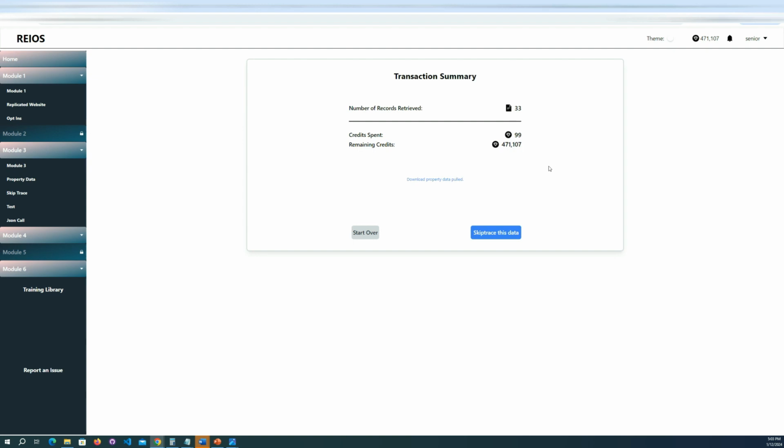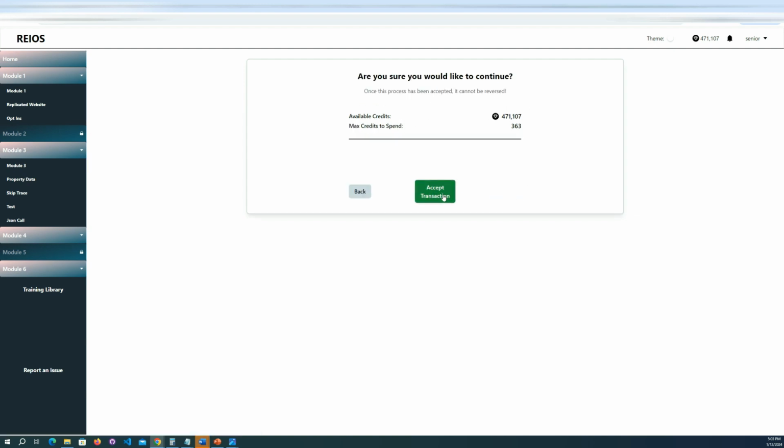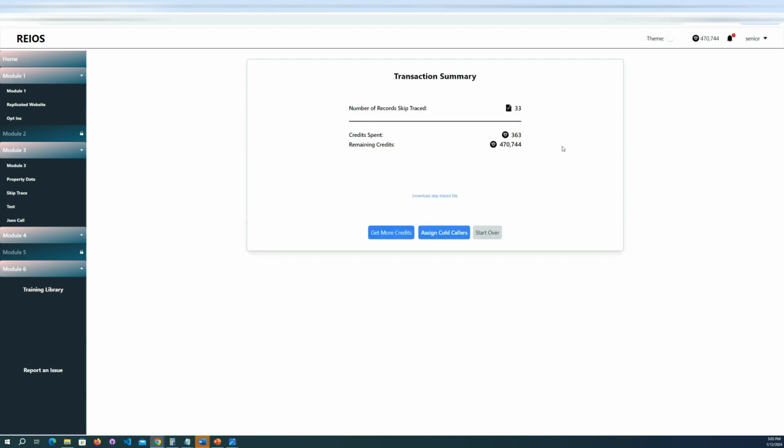So let's check out our skip trace. Okay, we have the data here. We don't even have to download it and re-upload it. We'll just click skip trace this data, and we can remove do not call and litigators. It tells us our available credits and credits needed again for these 33. Let's just click yes. Accept. All right, so that's it. The skip trace is done. We've skip traced these 33 records. We spent this many credits, and these are our remaining credits.